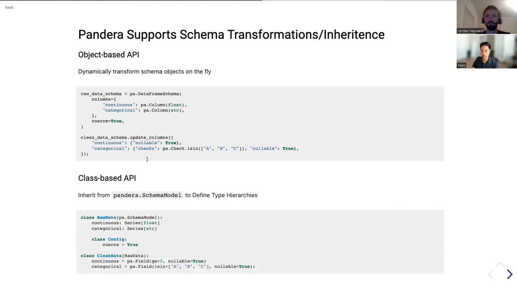What this looks like for the class-based API is very similar. There are kind of trade-offs between the 2 styles. But basically, I'm inheriting, so I'm defining this raw data schema with the schema model. It looks like what I showed you before. And now I can inherit from the raw data schema and define this clean data schema.